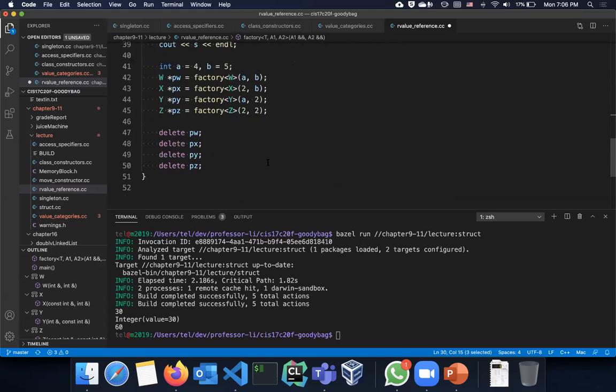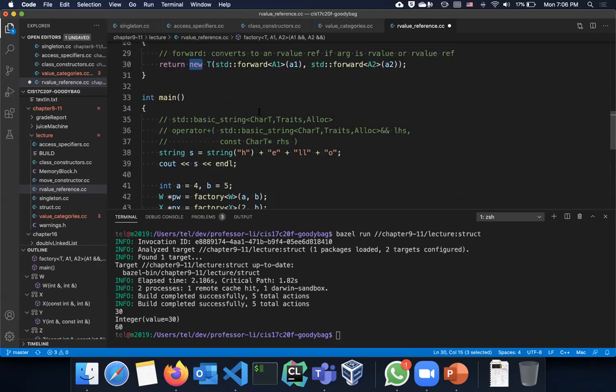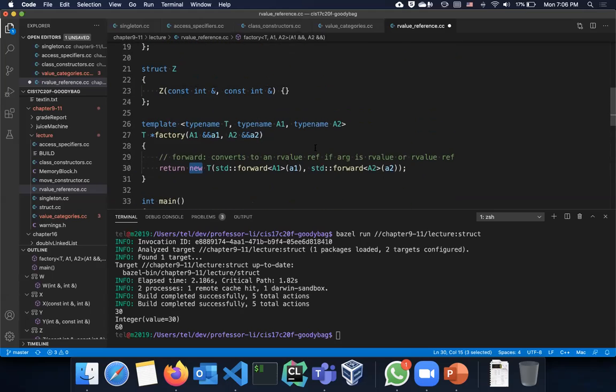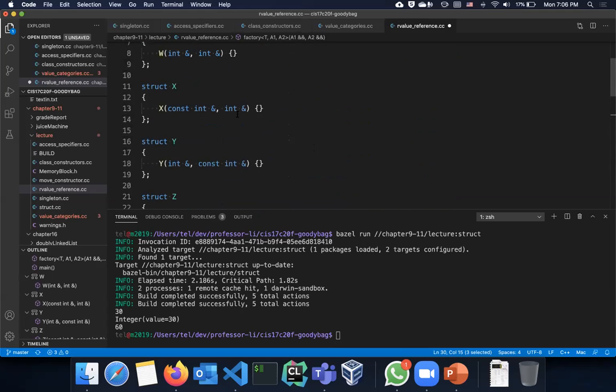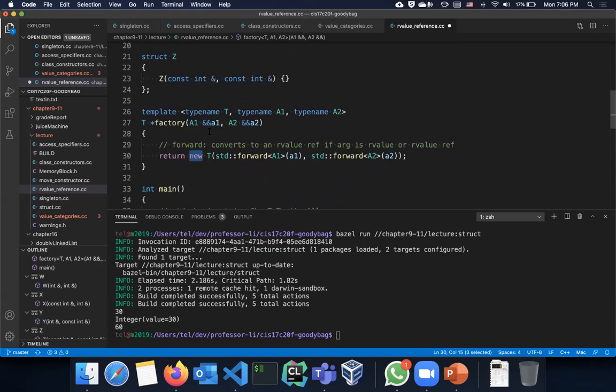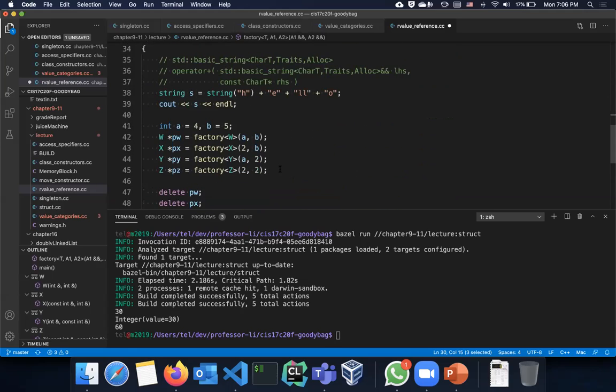Even if I pass in a 7 or 2 and 2, it's going to make an R value reference out of it so that it will work with the constructor where it needs a non-const reference. Normally, it will not work if you just directly initialize z with the 2 and 2.